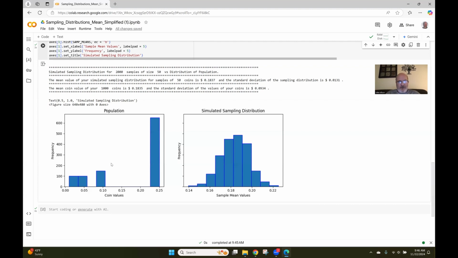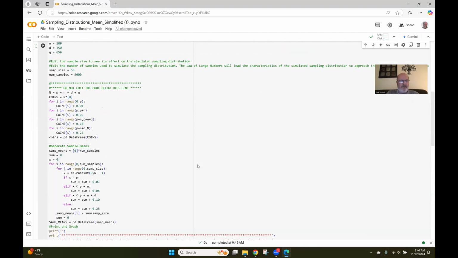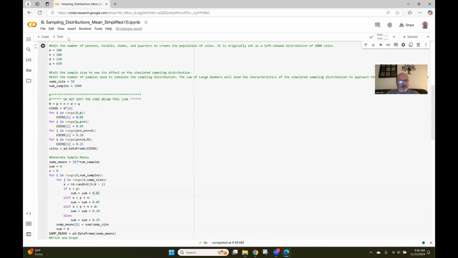It also has graphs to show you. You can change the population. This is a left skewed population, but you can make it right skewed or bimodal or uniform, however you want this distribution of coins. And they will get to see that the simulated sampling distribution is approximately normal and that it has these characteristics that line up with the formulas you teach them with the central limit theorem. So pretty cool simulation, I think. You can change this, play with it once you have it in here. You can go back, change, and run again.